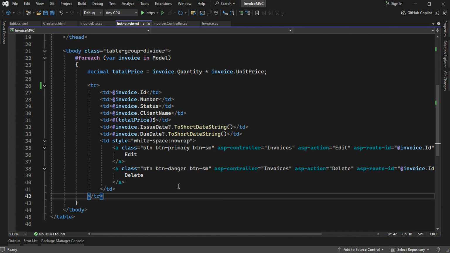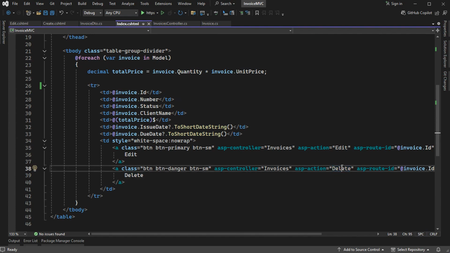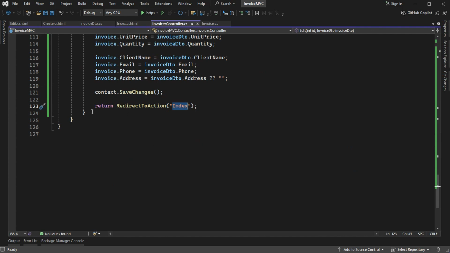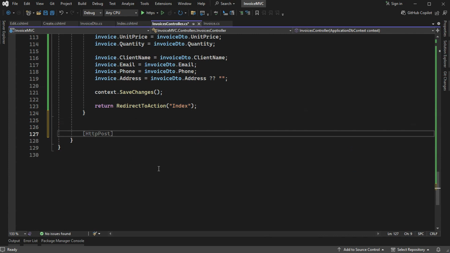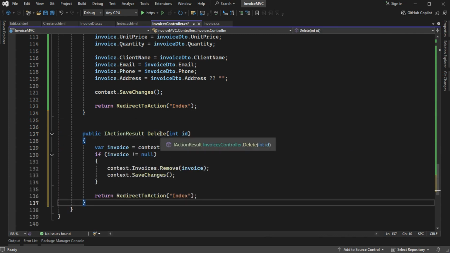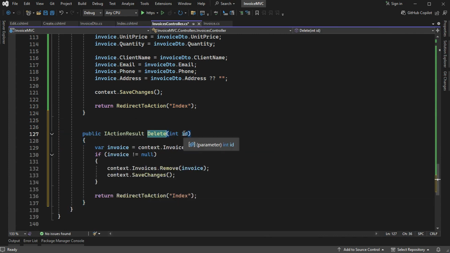Now I will show you how to delete invoices. So if we go to the index page, we can see that when we click on the delete button, we will send a request to the invoices controller and the delete method. And we will provide the delete method with the ID of the invoice. So now let's create this method. So let's go to invoices controller. And let's create the delete method that requires the invoice ID from the URL.